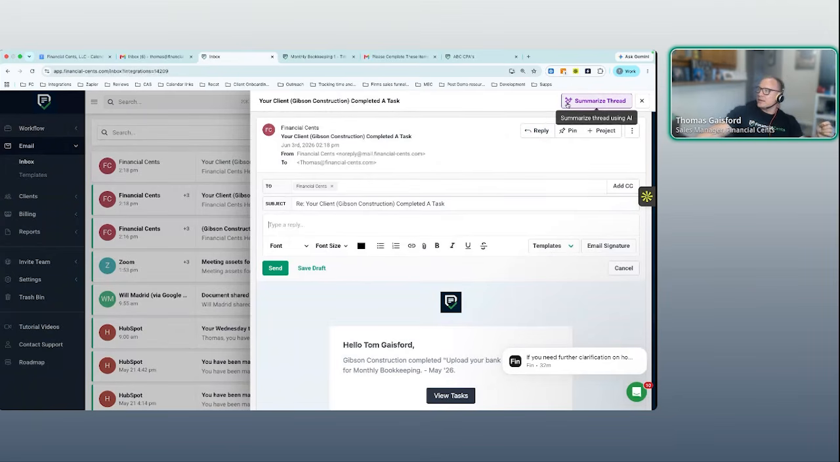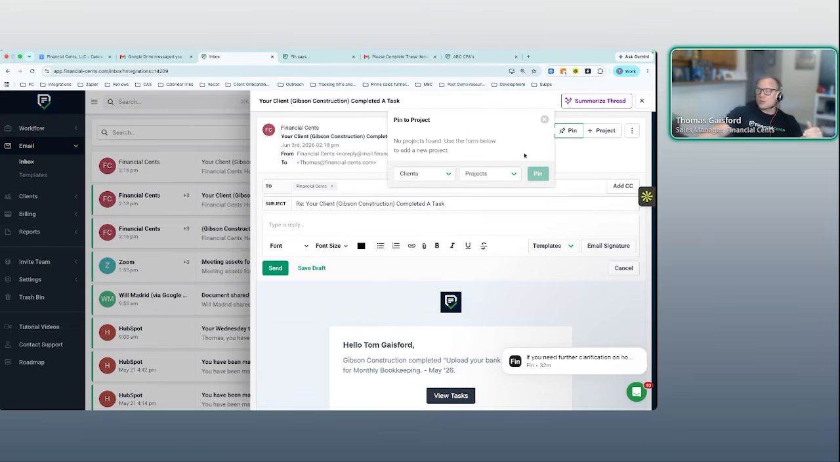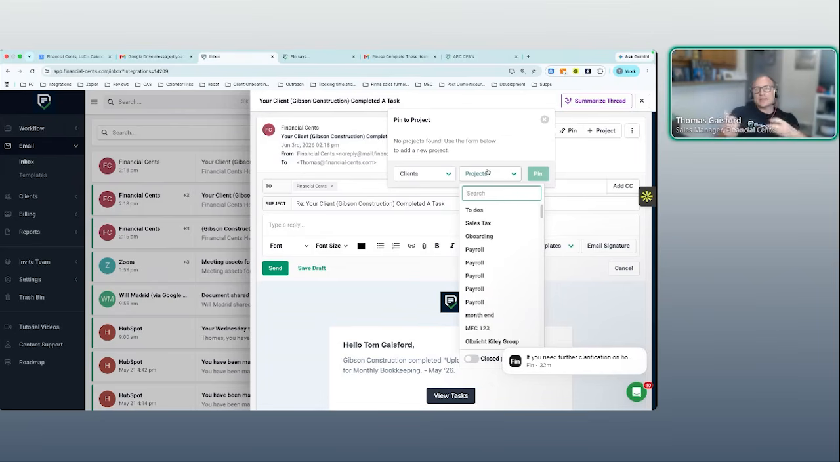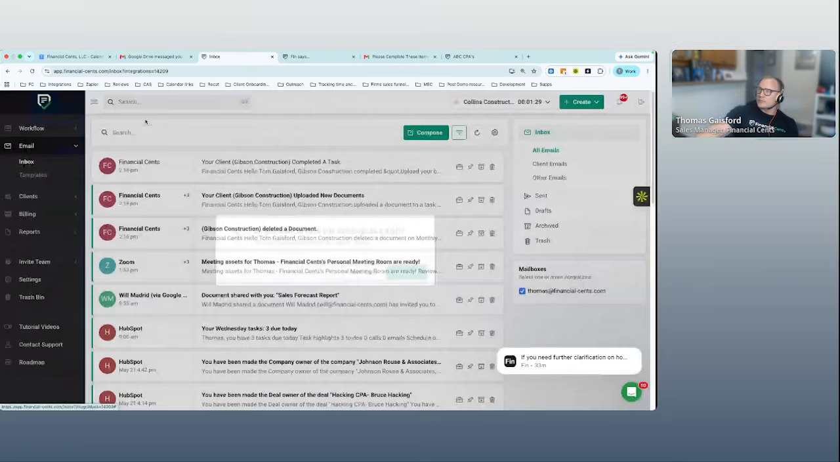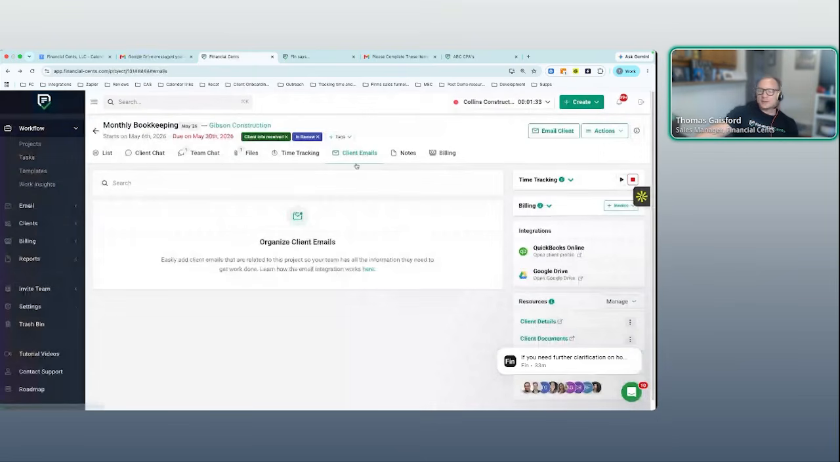I can summarize the entire thread using AI, which is a nice feature because if you don't like reading through emails, this will give you an idea of what's been said in one paragraph. I can create a project from the email, but I can actually pin this email to a project. This is important. It saves a never-ending forwarding of emails and having staff needing to go into their email to get the relevant information to work on the project. So if I pin this to a project, it lives where everything else lives there. Okay, so it's exactly where I need it.